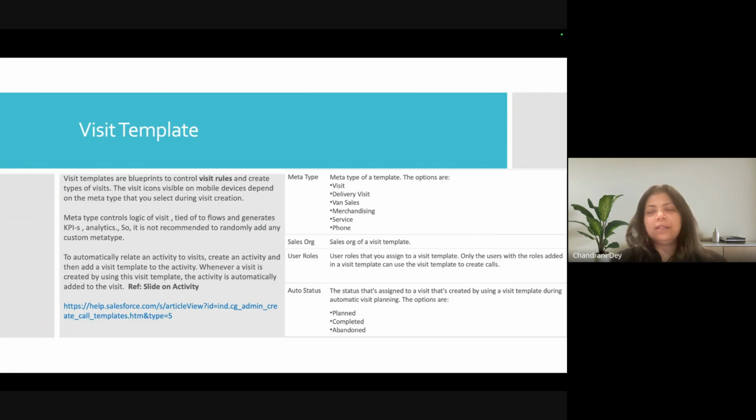Meta type, what does this meta type do? You can see there is a field called meta type in the visit template, which, while creating that template, you have to select one meta type. I think it is a drop down, I mean a pick list, so it is just one option you can select. It is something that is going to control the logic of a visit. So there will be some flows that are there if you open your application, and this demo application that you have enrolled for.